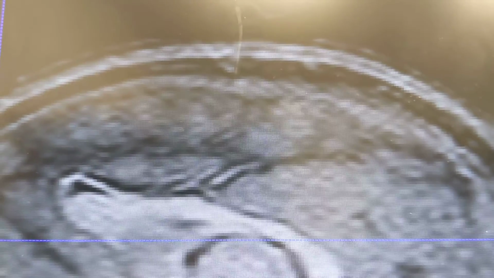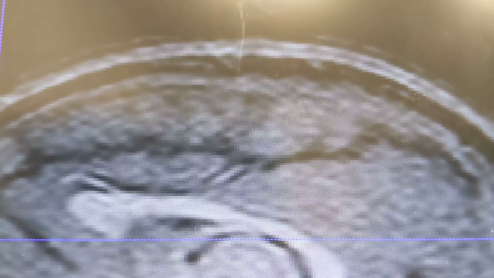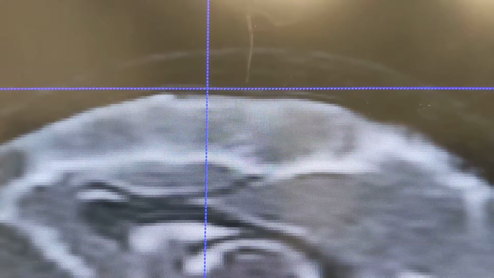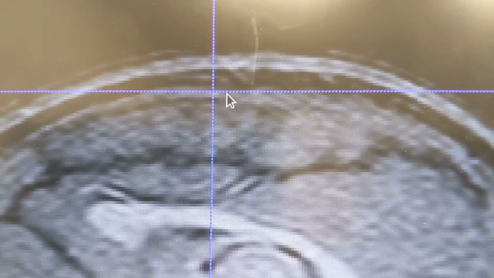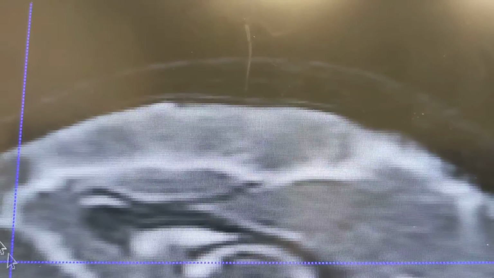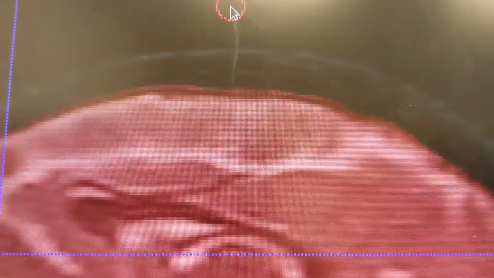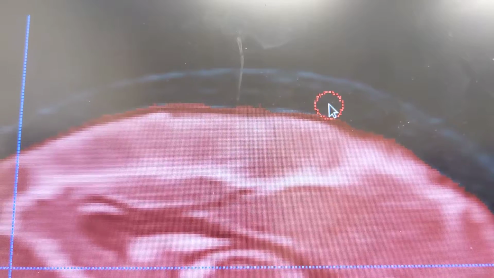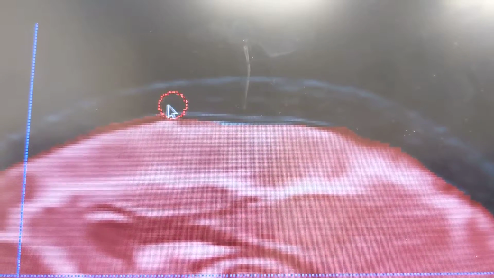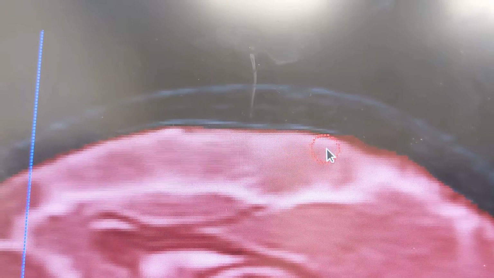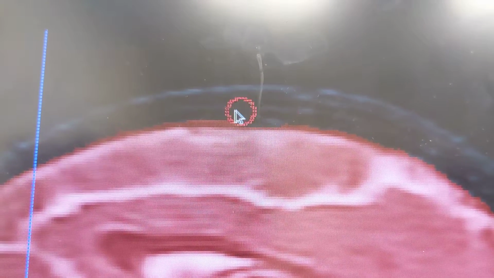How do we know that it's not CSF? It's also not dark on T1. You can see it's not black. CSF is usually black on T1. So we also need to remove this layer. Oops, I'm sorry. And be careful, we need all the brain, just no non-brain tissue.